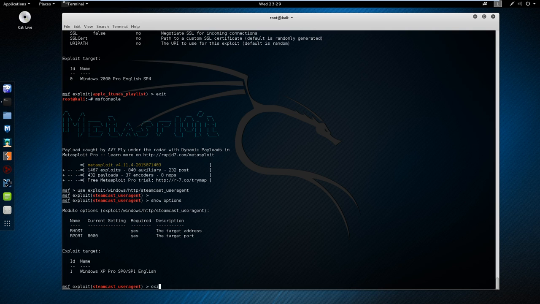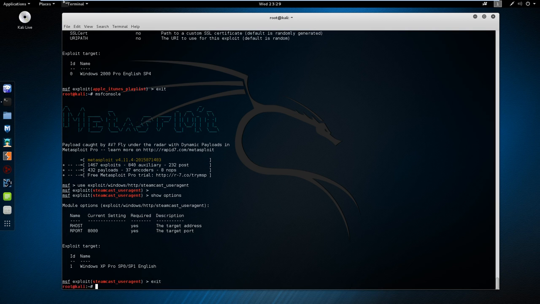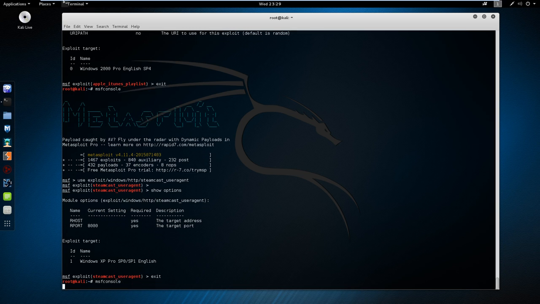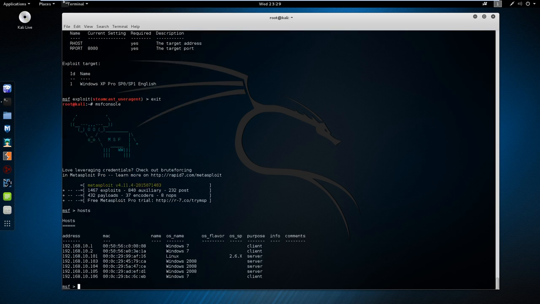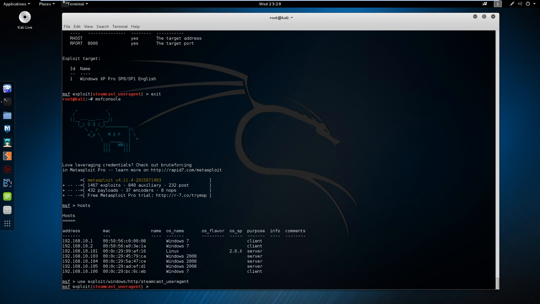Let's assume we don't remember. I keep typing exit and it keeps kicking me out of Metasploit. Okay, so we're going to run our exploit, which remote host is equal to, and pick one of our guys. I'm going to go ahead and pick 192.168.10.101, which is Metasploitable.